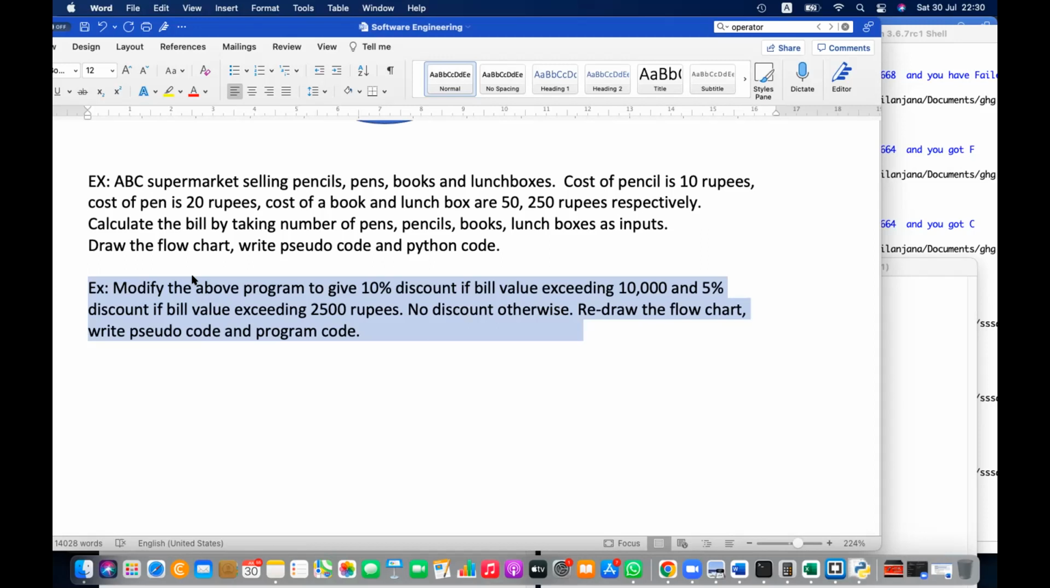When you modify, please give a discount on the bill value. You have to calculate the total bill value after getting the quantities. If the total bill value is exceeding 10,000, then 10% discount; exceeding 2,500, then 5% discount; and no discount otherwise. Okay, just take a screenshot of this. Try this as homework. I'll be checking that tomorrow.